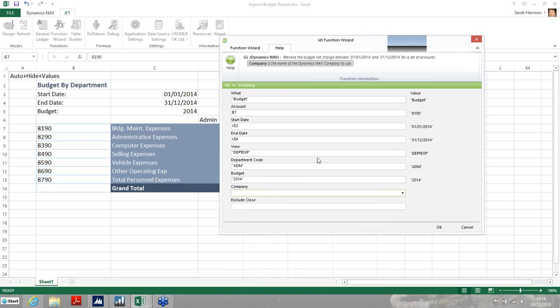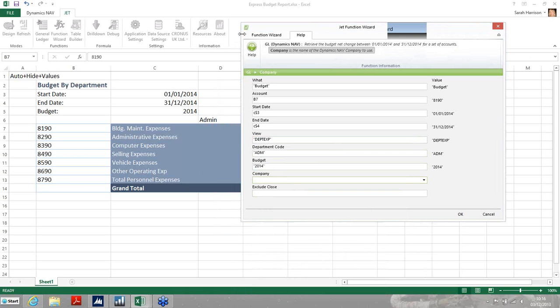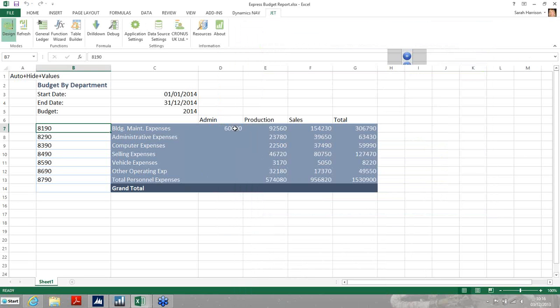If I have multiple companies, I can select which company I want to look at, otherwise it will just take the default company that you can see displayed in the background. So I'm quite happy with that. I'll select OK. You can see it brings me through this value, then I can simply copy it down for the other GL codes along the left-hand side there.